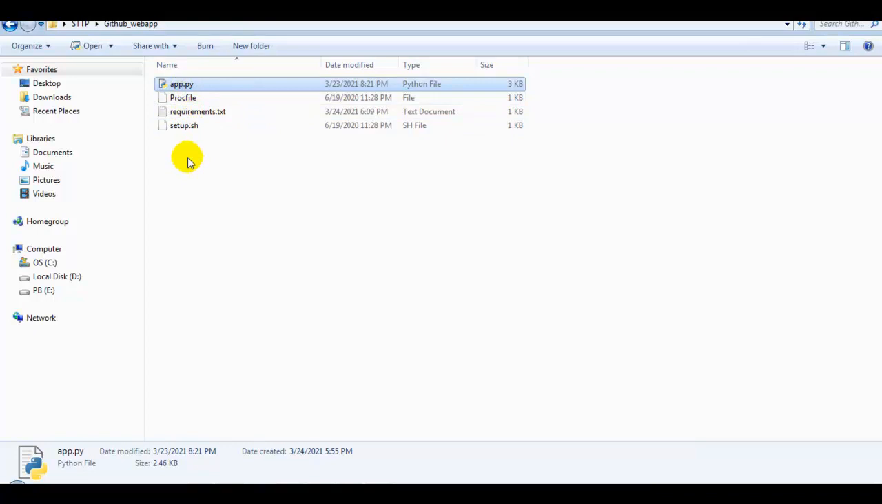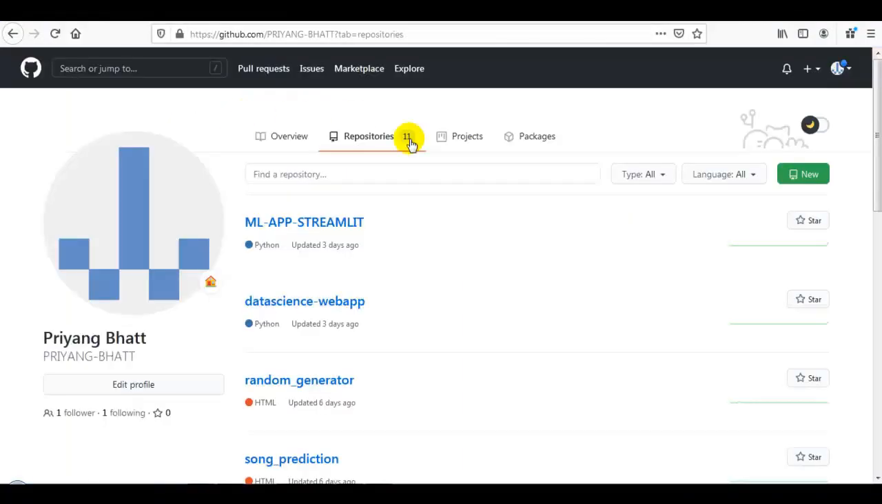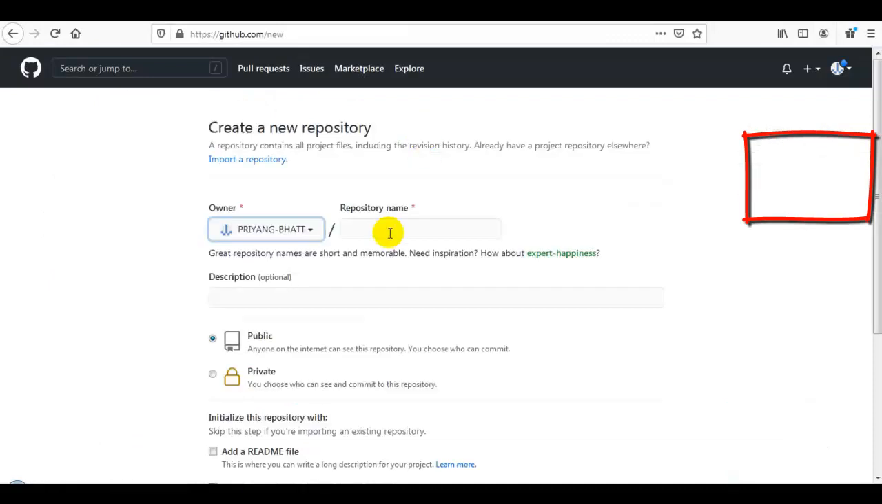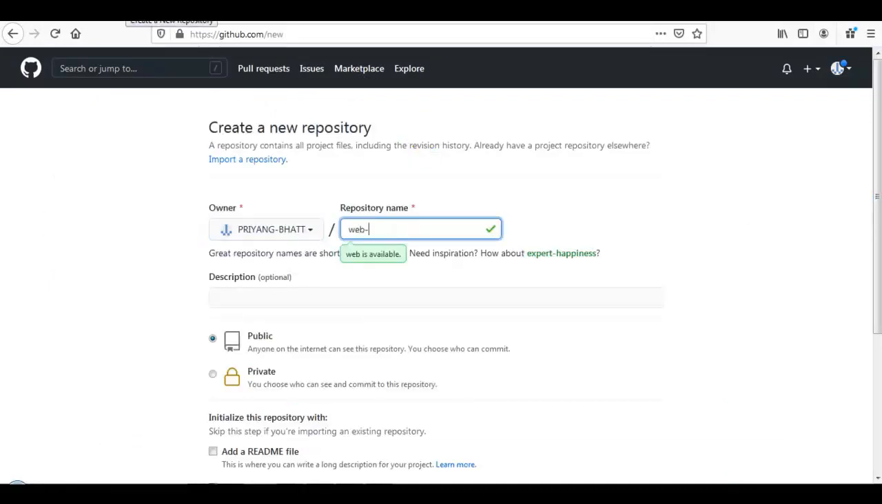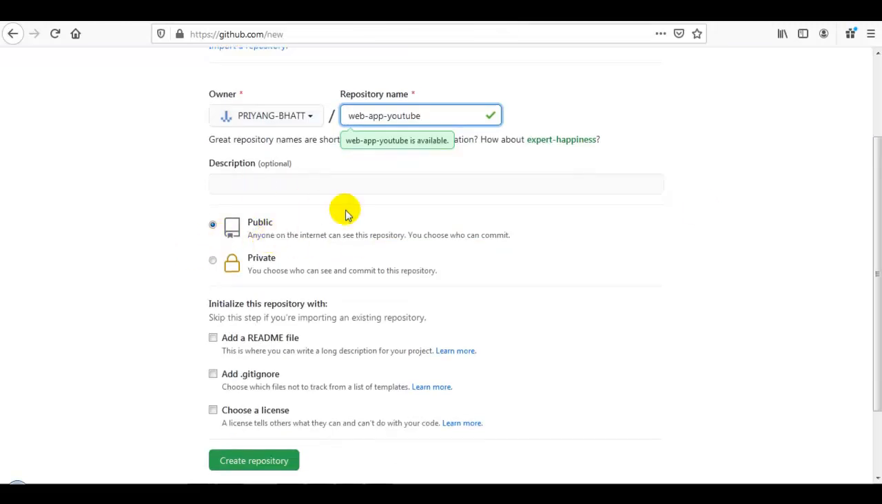So now let's upload these 4 files to GitHub. For that we have to create a new repository on GitHub. So let me give a name for this new repository, web app YouTube. I'm going to create it as public, so anyone on the internet can see this repository. You can also create it in private mode, but we are going to create it as public so anyone can see this repository. Now let's click on create repository.